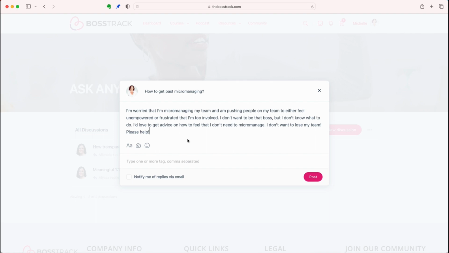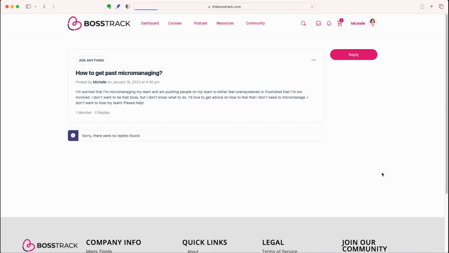Once you type that in, go ahead and click on this Notify Me of Replies via email so you know when someone has replied to your question and you don't have to keep checking on it. Once you get that all set up and ready to go, you just click on Post. And once that's posted in the forum, it will show up here.